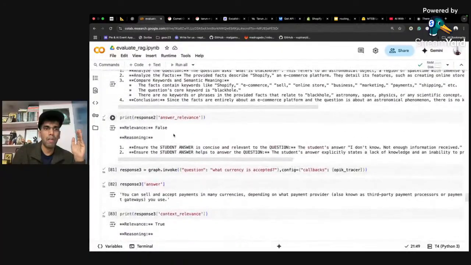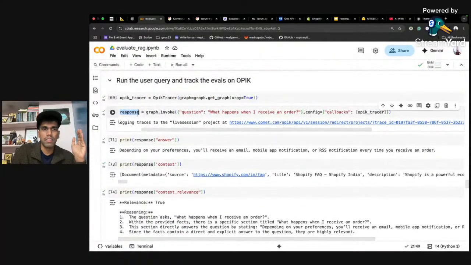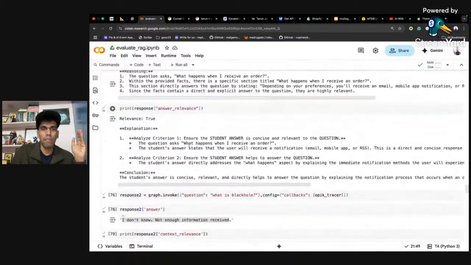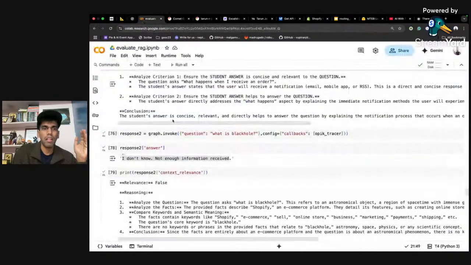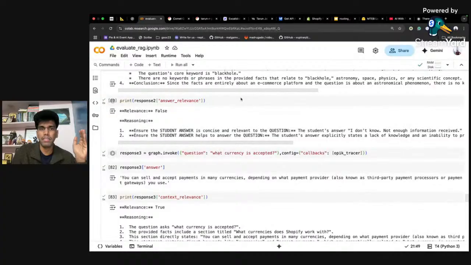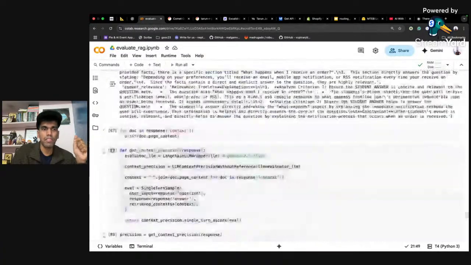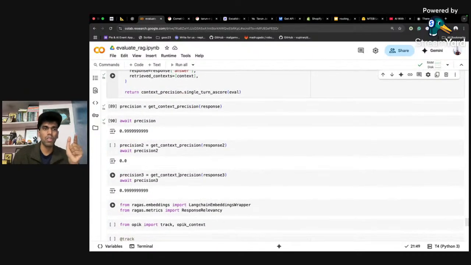So if you see, you have response 1. This is response 1, which is what happens when I receive an order. Then you have response 2, which is what is black hole. And then you have something called what currency is accepted. But here, if you notice, I'm using an LLM. I want to track this. This is the reason why I was using Opik. I'll show you how to do that.